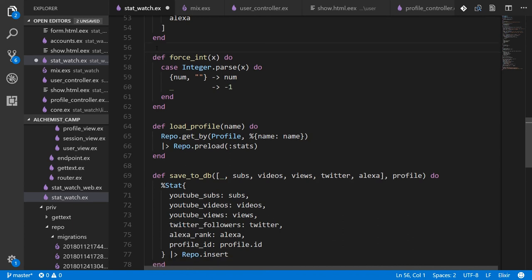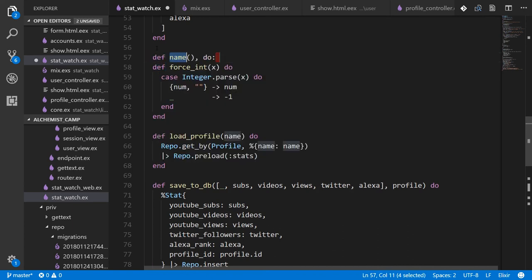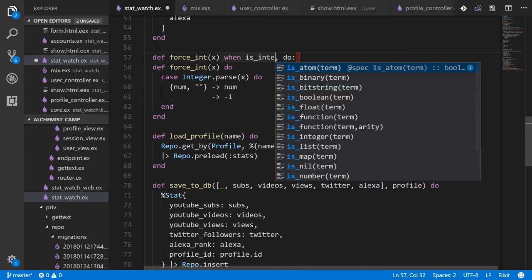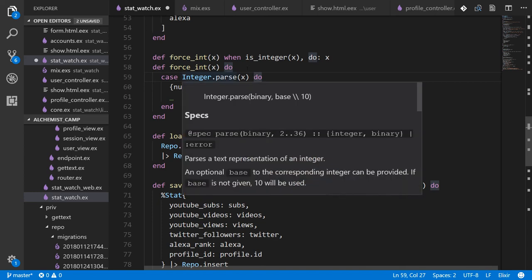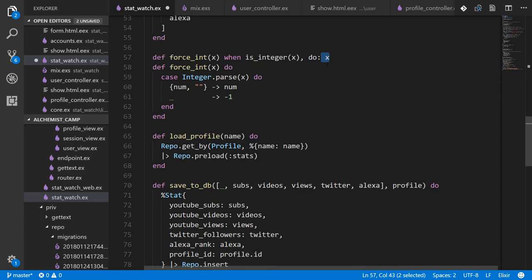We need to make sure that this is binary, so we will define force int of x, just x, when is integer x, then we'll just do x. So this force int is the thing that's turning all of the bad data into negative ones, just so that we can put it in the database without getting an error. We're going to have it handle more things. So before it was only handling strings and they would all turn into negative one if they couldn't be parsed. But now we're gonna make it so that if it's an integer, we do x.